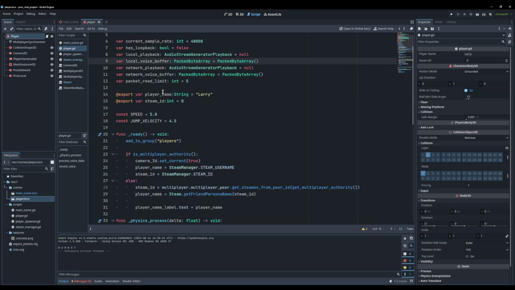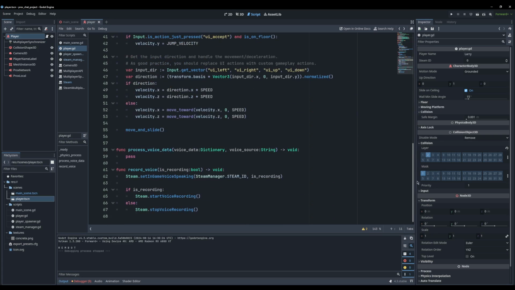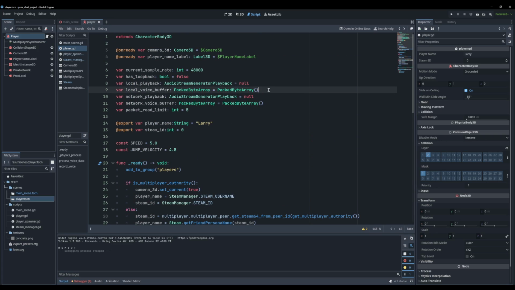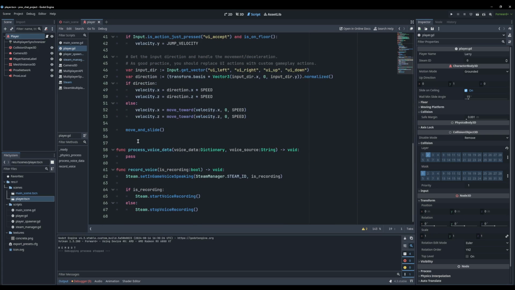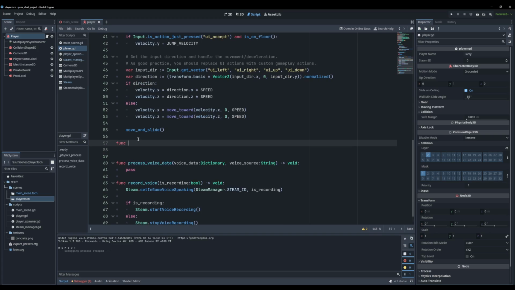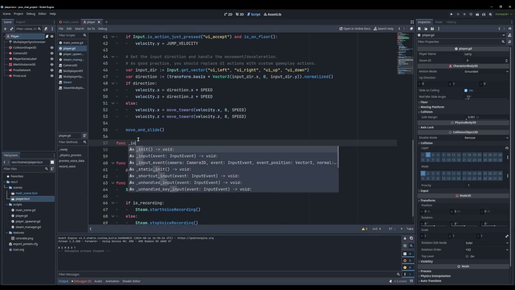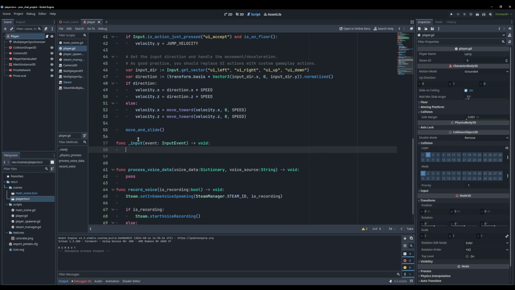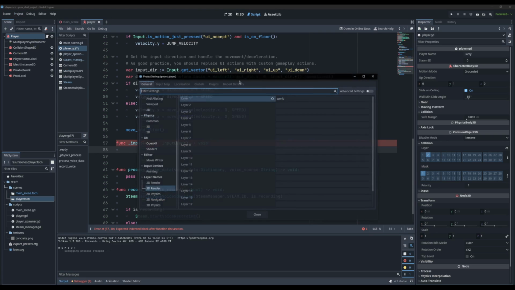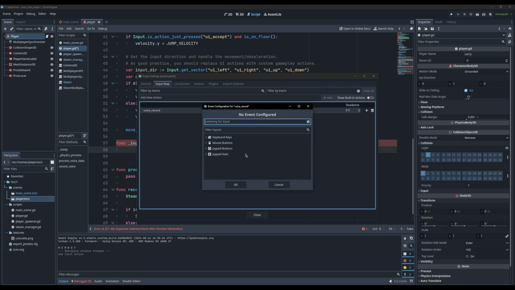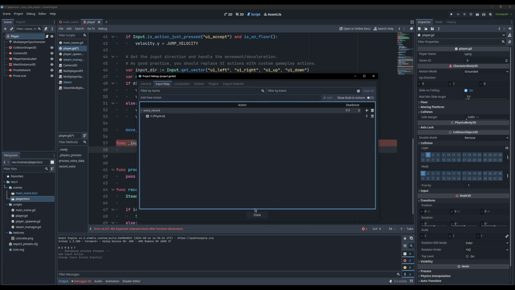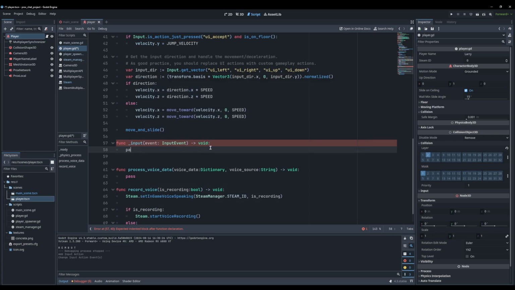And now that we've got that, we can actually do the process voice function, but we've also got to add in somehow a key to actually record your voice. So I'll just go func input, input event, and then we can add something in there for it. So what's our voice recording button? Voice record. Then we're going to add that in there, and then we'll put it on the letter V. V for voice. Remember that one.